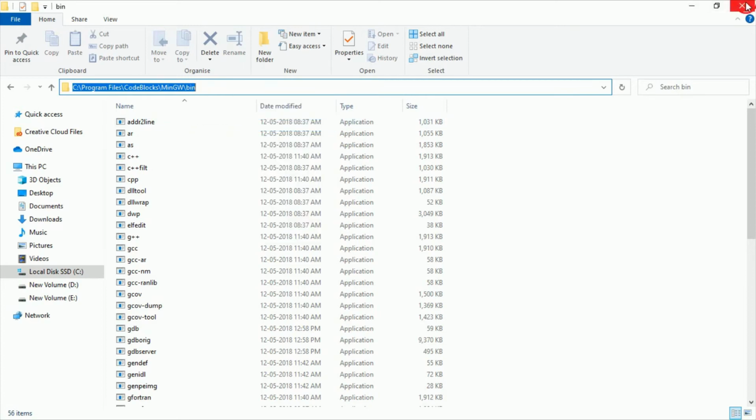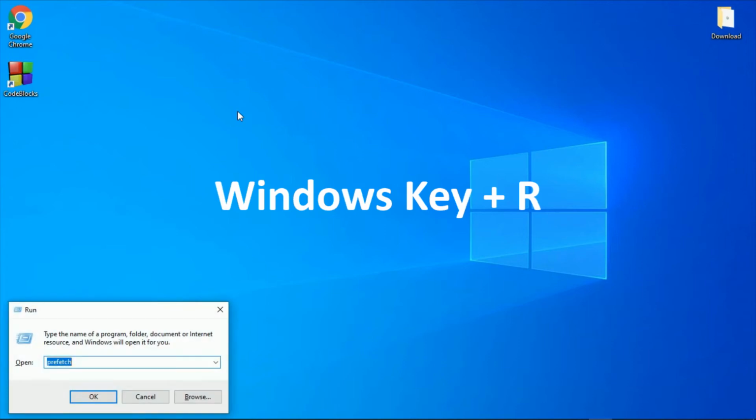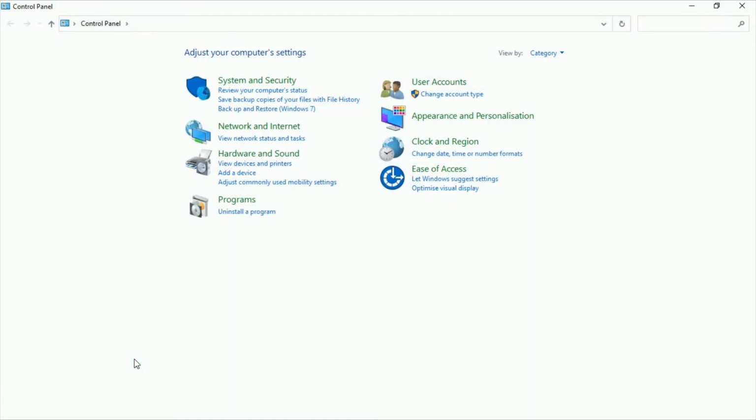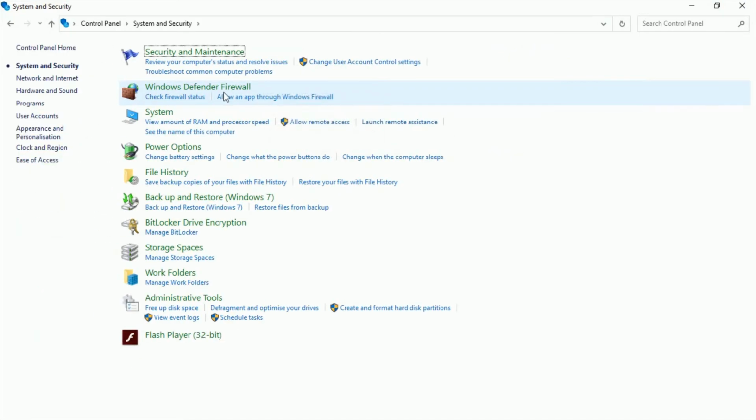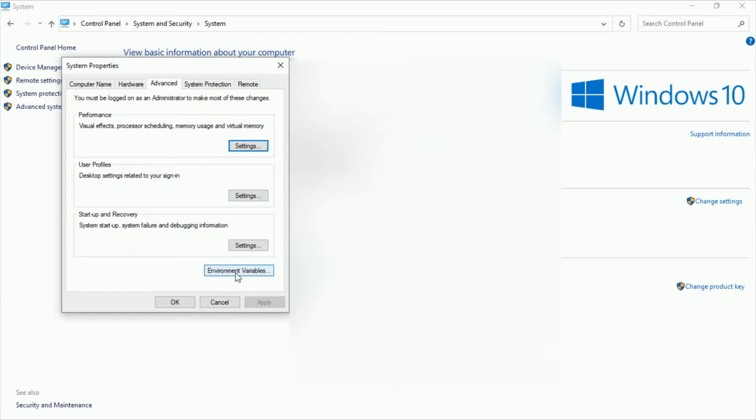Just close the window and press Windows plus R at the same time on your keyboard. Then type control panel and hit enter. Okay, here go to System and Security and then select System. So here you can see the option Advanced system settings. Click on it, and at the bottom you will find Environment Variables.